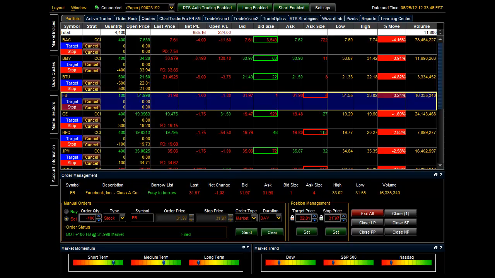Once we select the set button, you're going to see that the target price enters right here into your portfolio area. And the same goes for the stop price. Why don't we go ahead and type another number in there. Let's make that 31.98. And once we select the set button, again, there it is.